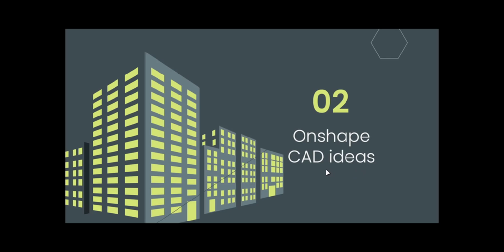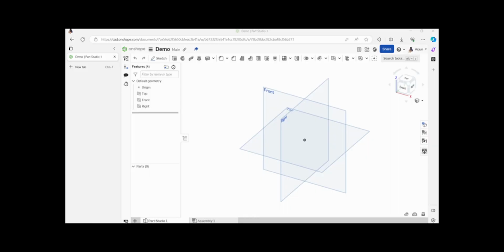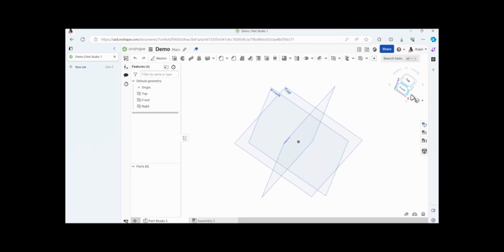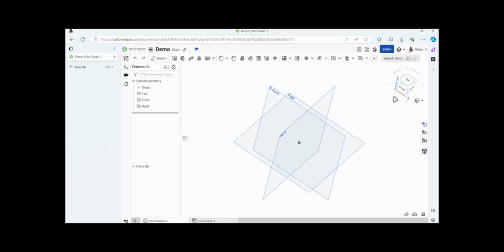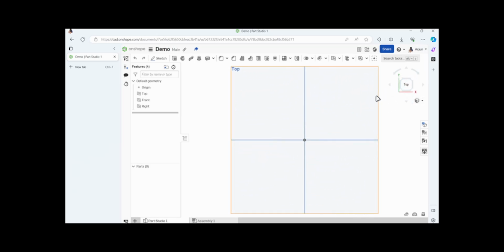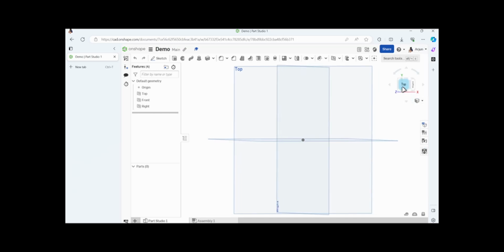So let's go ahead and go into Onshape. When you make a new Onshape project, your screen should look something like this. You should see three planes, one X, one Y, and one Z. The way it works is it's called sketch-based CAD because any 3D model you make initially comes from a 2D drawing. So I'm going to go ahead and hide some of the planes.